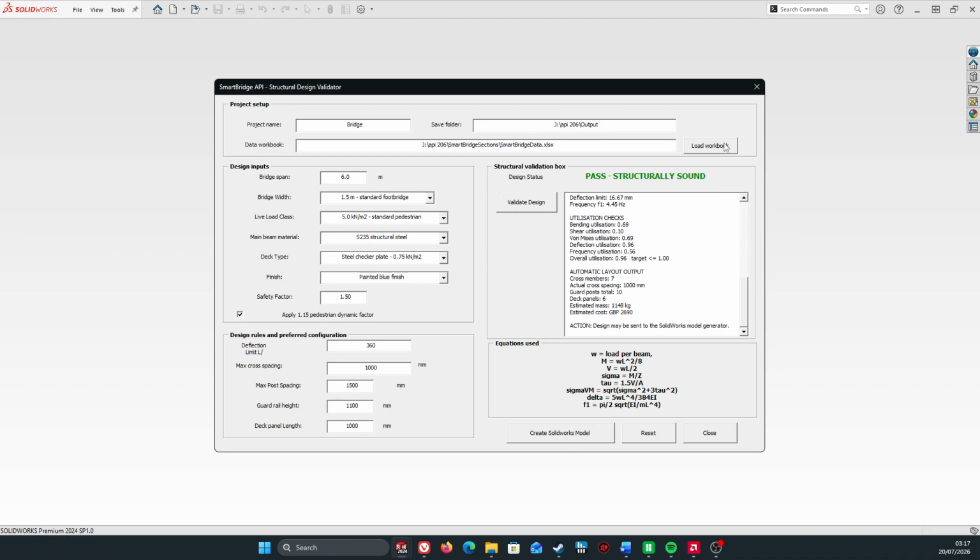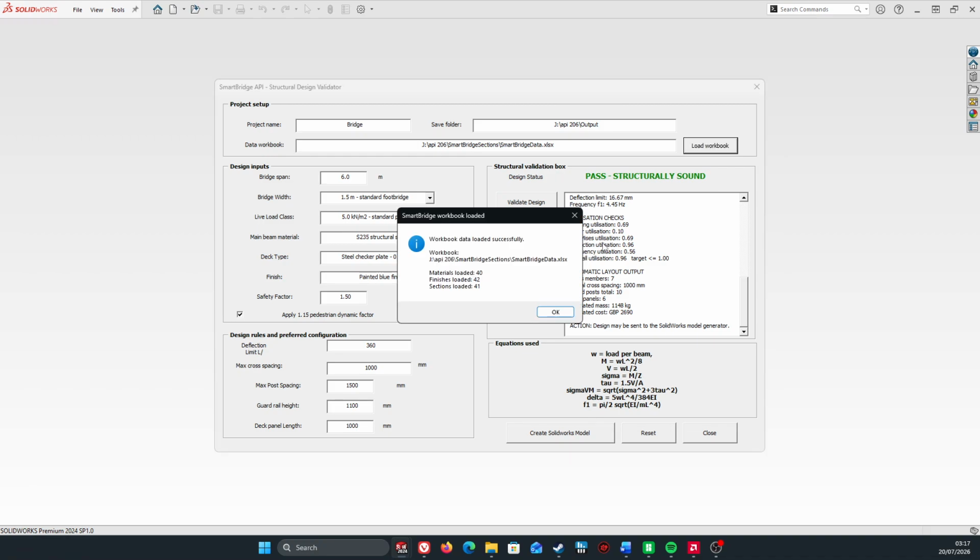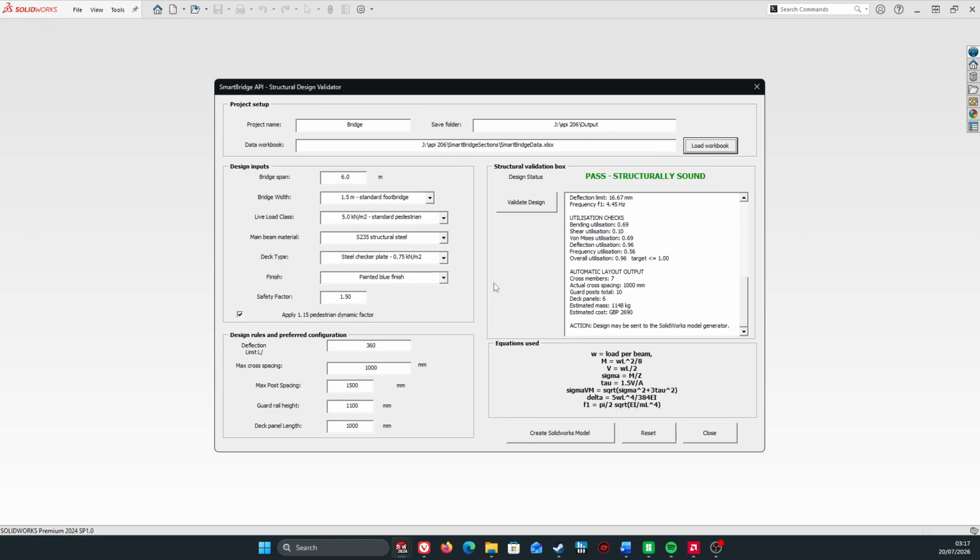So we'll just start off by loading the workbook. It takes a couple of seconds. As we see here, it says materials loaded, finishes loaded, and sections loaded. Already comes preloaded just in case an error pops up.